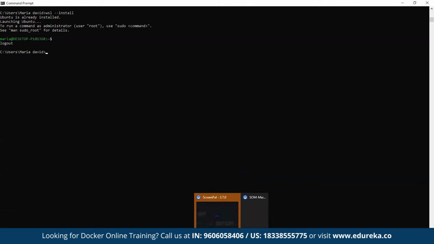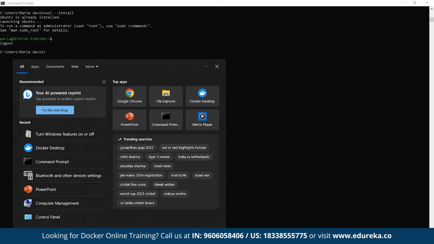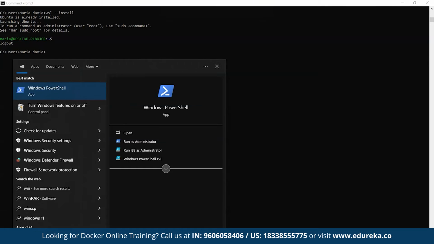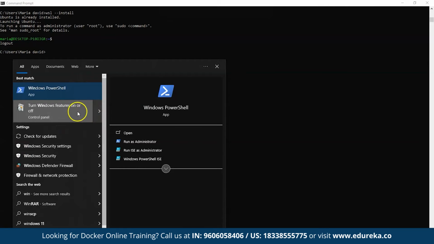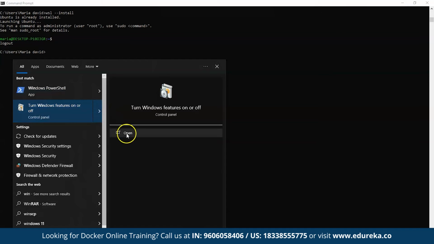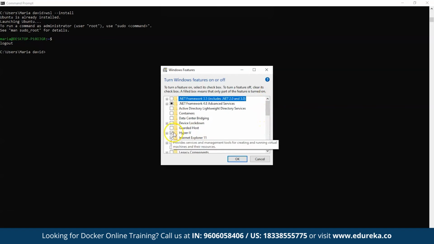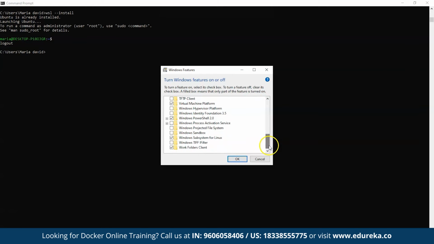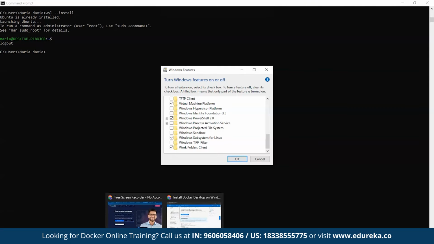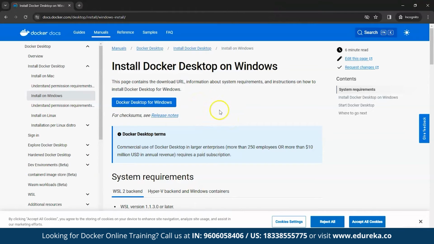And another thing that you need to make sure is that you need to go to the search bar and type Windows, turn Windows features on or off option. Open that and then you will get a window like this. Here you need to make sure that you have enabled Hyper-V. This is Hyper-V, as well as Windows Subsystem for Linux, this one. Once you are done with all this, you can go back to the install Docker Desktop on Windows.